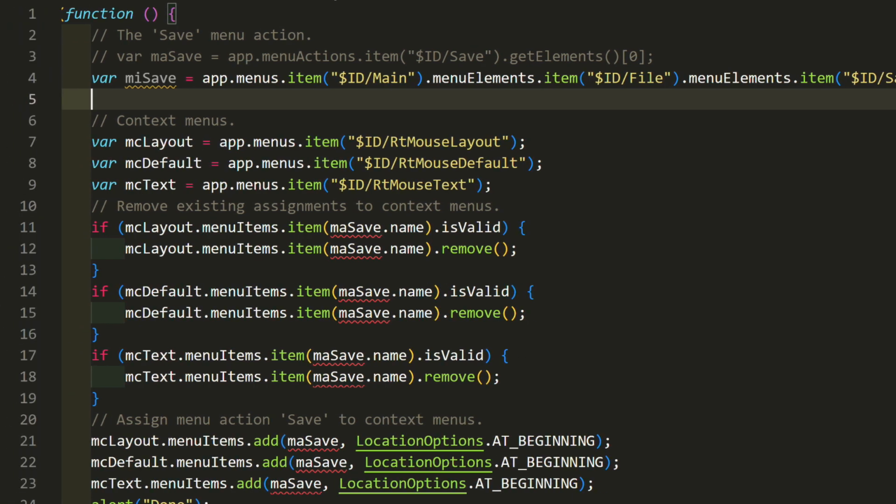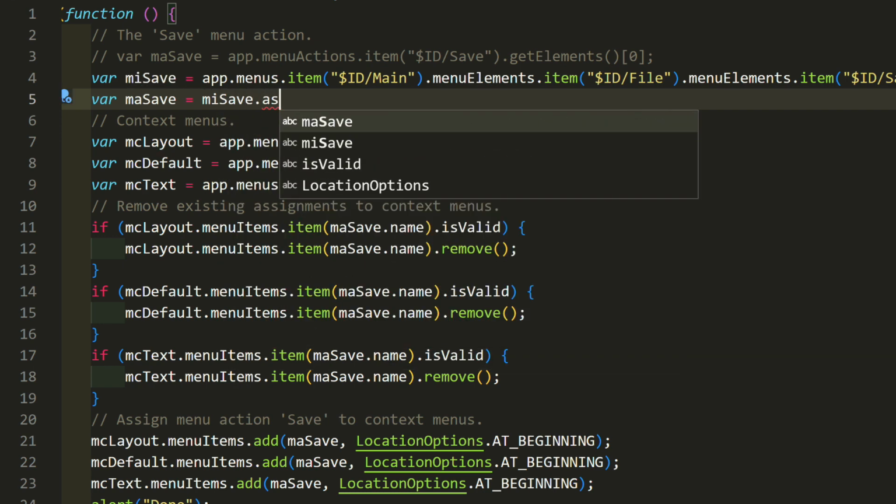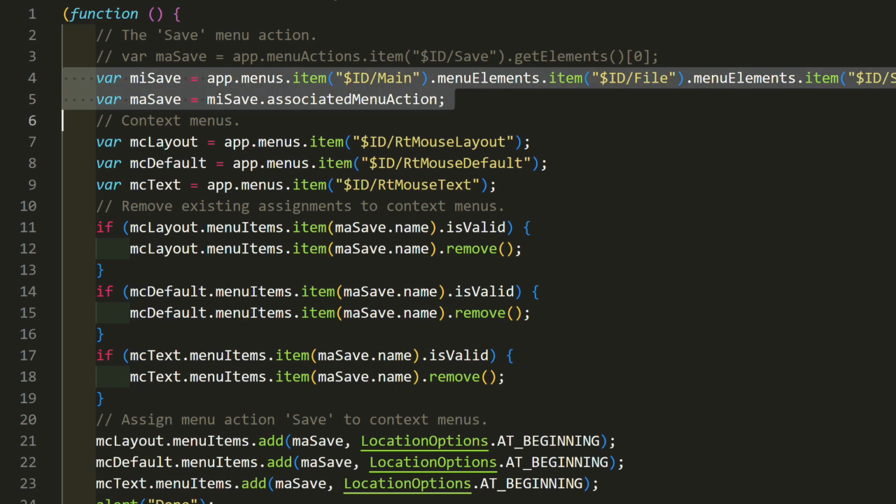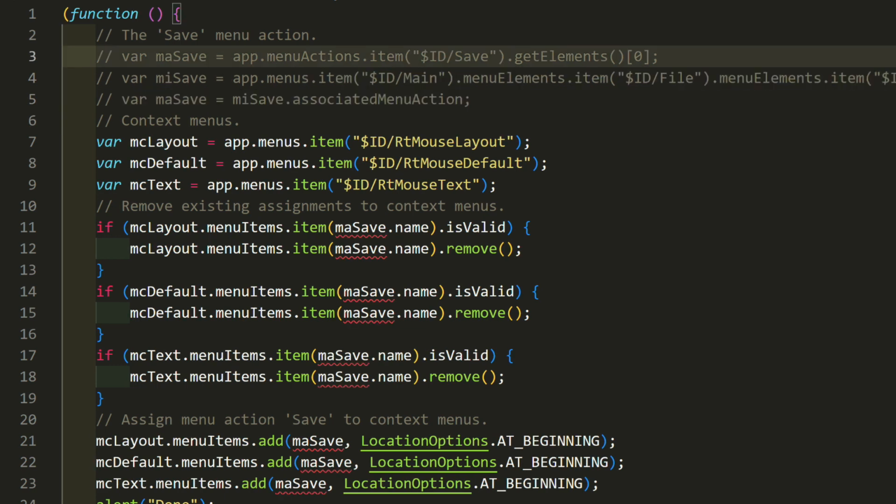Now pull the menu action from the menu item. var MASave = MISave.associatedMenuAction. The first example is simpler, so I would stick with that. But it's good to know other methods if for some reason you can't get the menu action directly.